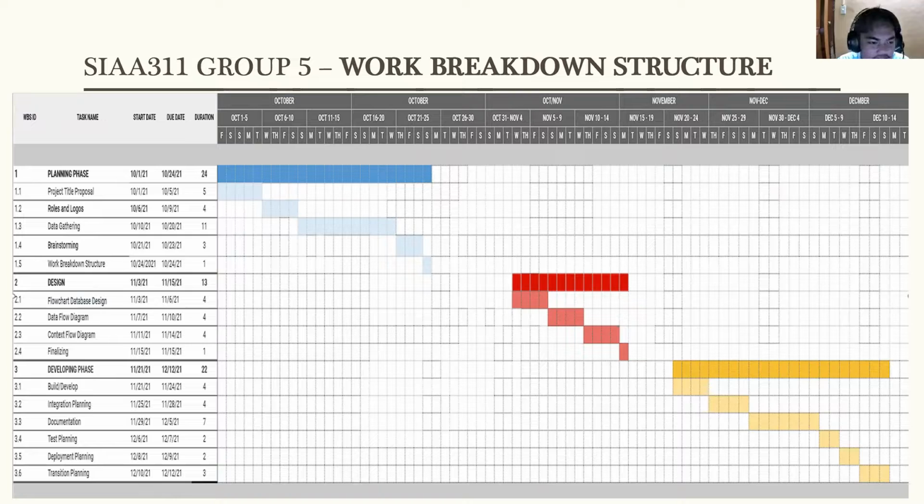Work breakdown structure, or the Gantt chart. This is the schedule or the flow of the project wherein we have a specific date on finishing each task in the project. Next.